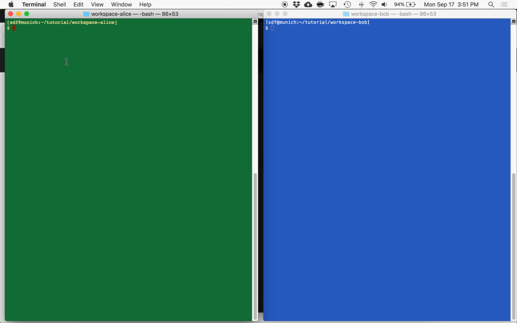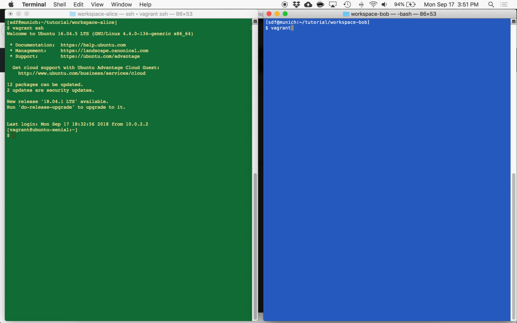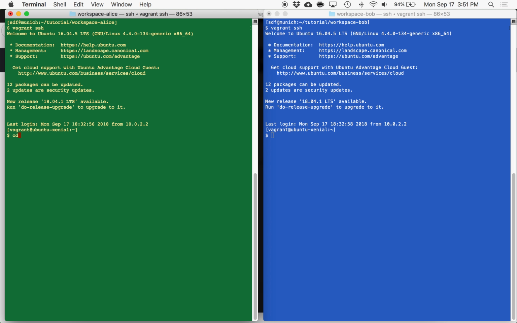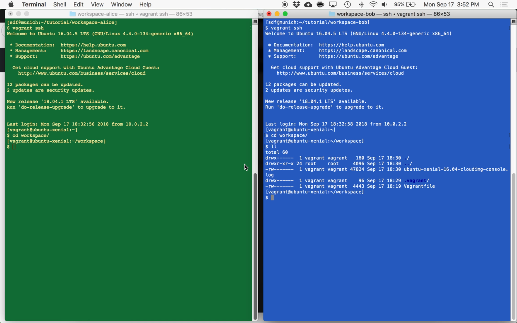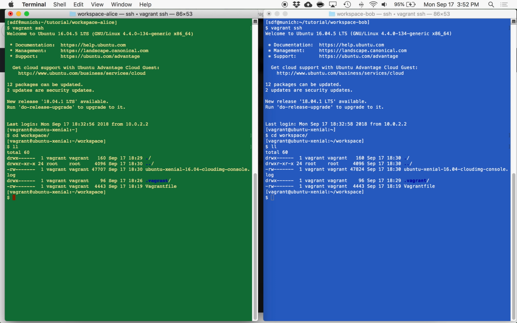So let me just go ahead and do that just to get things started with them. I'm going to say vagrant ssh for Alice. And I'm going to say vagrant ssh for Bob. And so now Alice is logged in, and now she's going to cd into her workspace folder, and Bob is going to cd into his workspace folder. And on each of them we can look, there's not really anything in there at the moment.